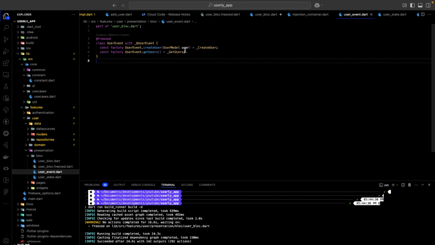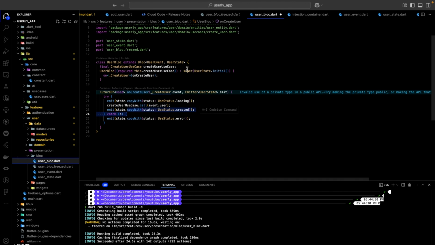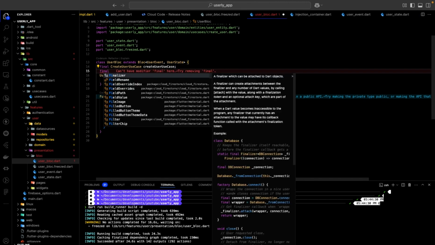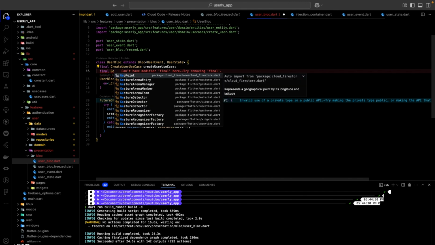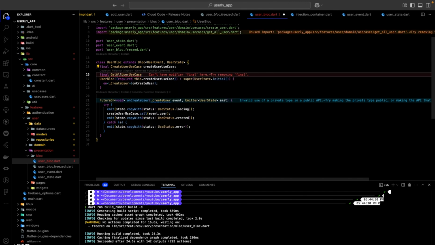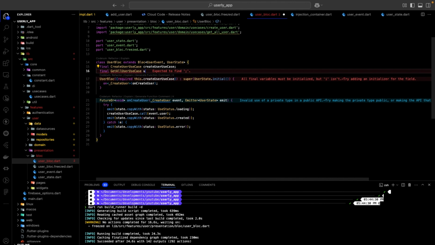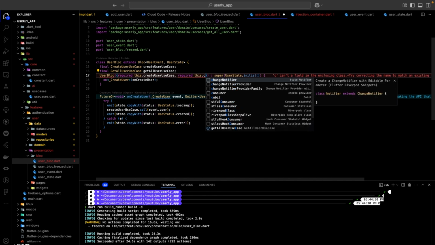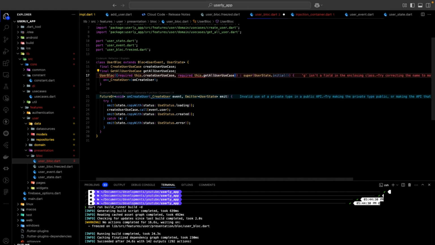So after that, we are going to block. So in block, we need to add one thing, as you remember. Block communicates with use cases, okay. So we have defined one, get all user use case, and then we add it here, okay. Required this dot create, okay, sorry, dot, okay.